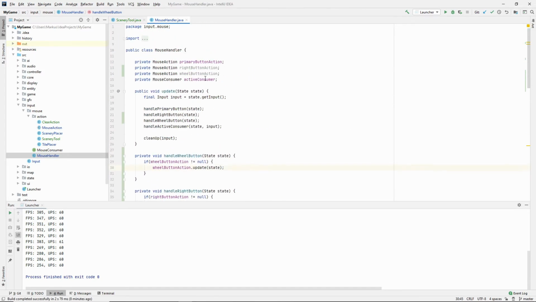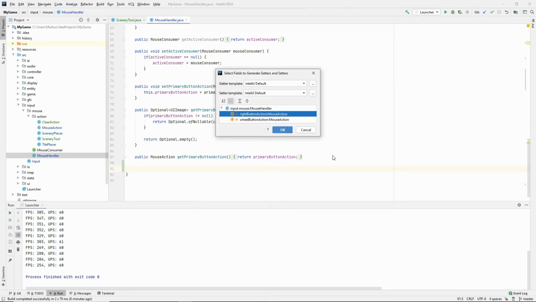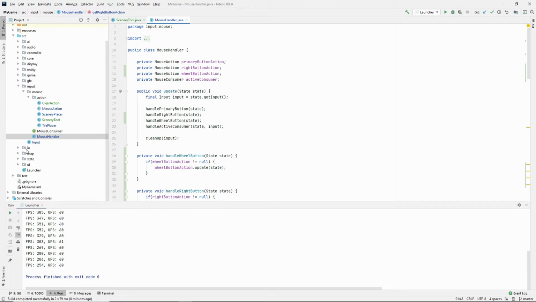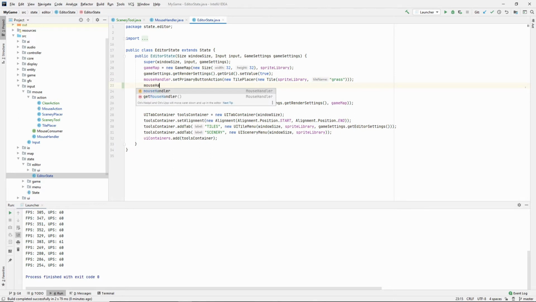All right, we need a getter and setter for these. So I'm just gonna go down here and make a getter and setter for these actions so that we can give actions to them. So just gonna start like that and pop over to our editor state. So we're setting the primary button action to be a tile placer at the start. Now let's set our right button action to be a new clear action.